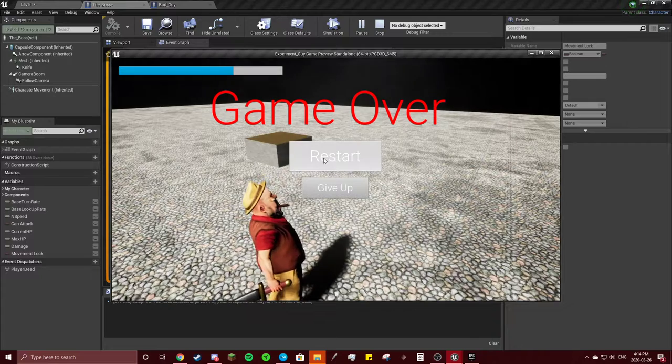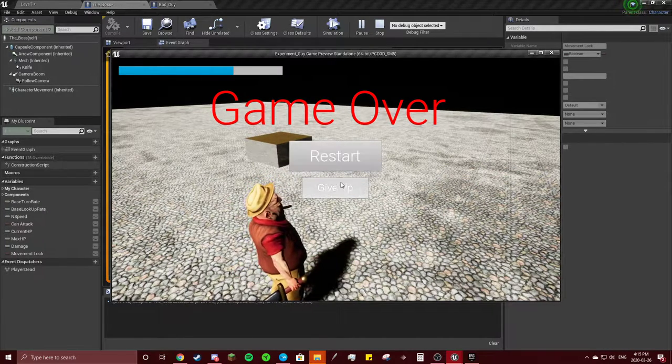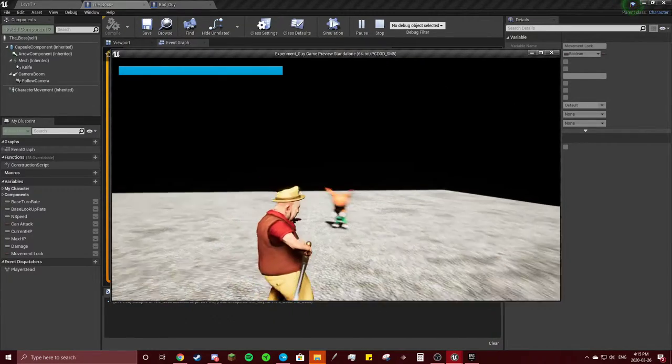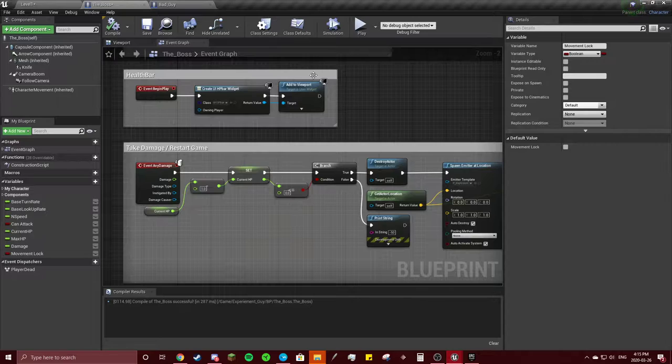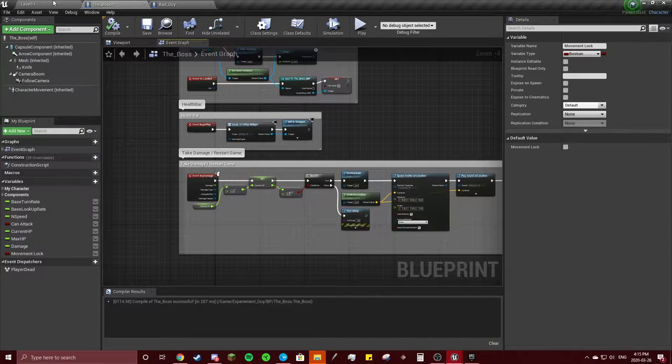Gonna have a game over for when you die, and when you take out the little mouse or take out the mutant and you restart, it restarts. And when you hit quit, it quits. So that's what we're gonna try to do.